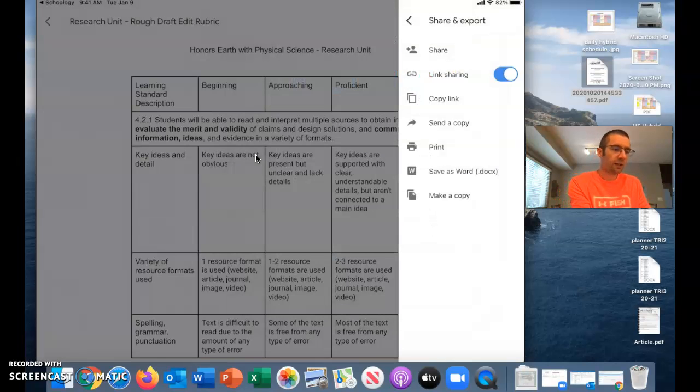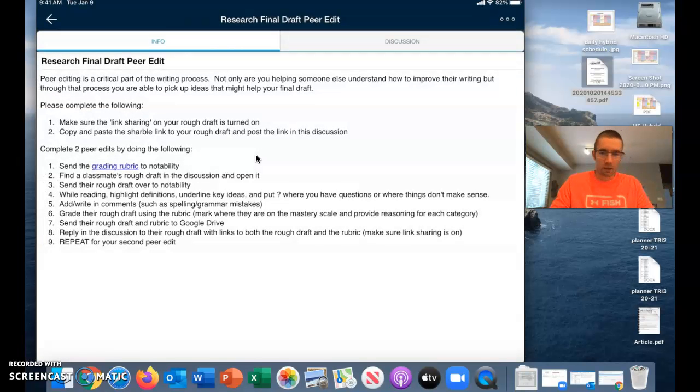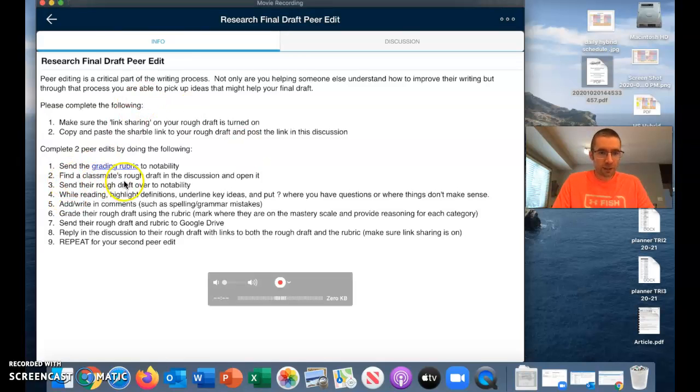Okay, so now that I have that, I can use it to grade my classmates' work. I'm going to have to do this twice, because I have to do 2 of these peer edits. The next step then is to find a classmate's rough draft and open it. So I go over to the discussion tab.